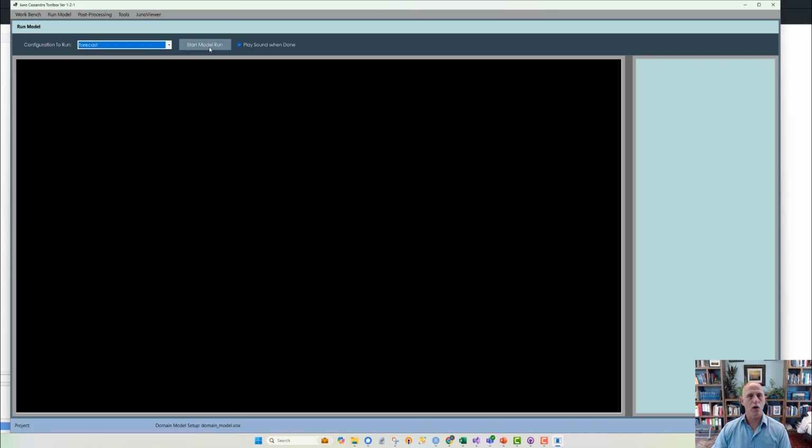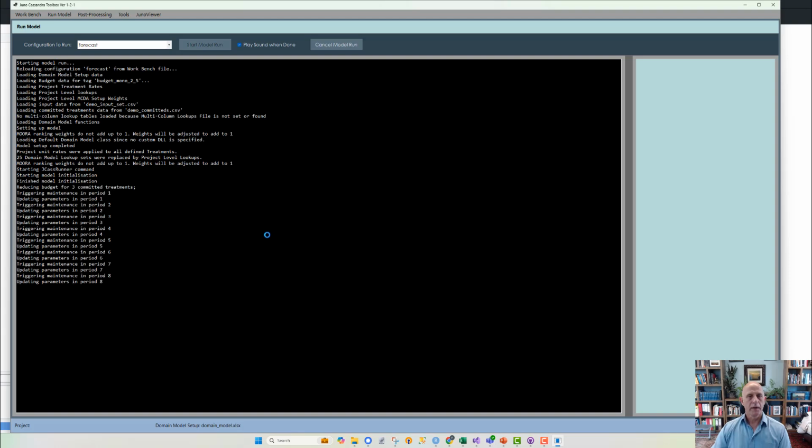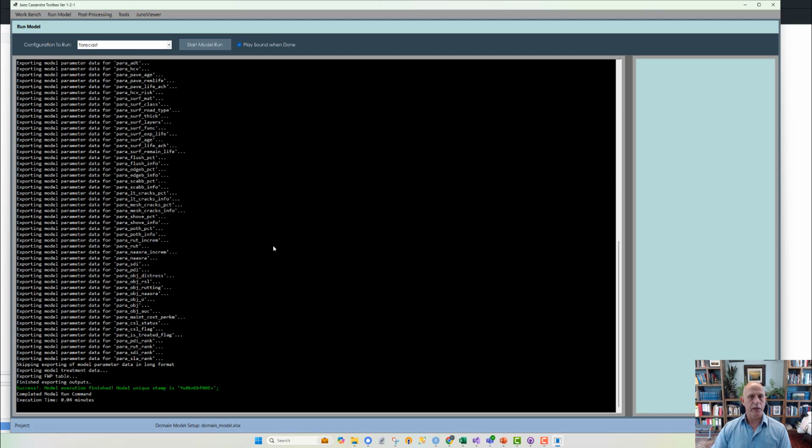So I select forecast, I start the model run, and you can see it runs quite quickly. Now there's a checkbox here that says play sound when done. That is a useful feature because when you have a model that runs for a longer time, maybe a few minutes or maybe an hour or two, even if it's a really big model, you will get some sort of a cue when it's done, so you can continue with other work and it will let you know when it's done. In this video it makes quite a loud noise, so I'll just edit it out.